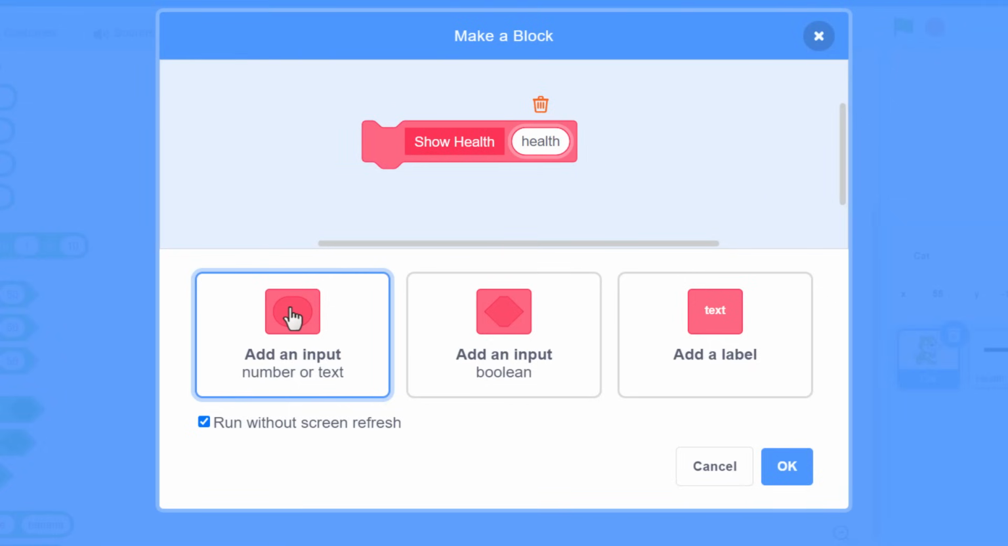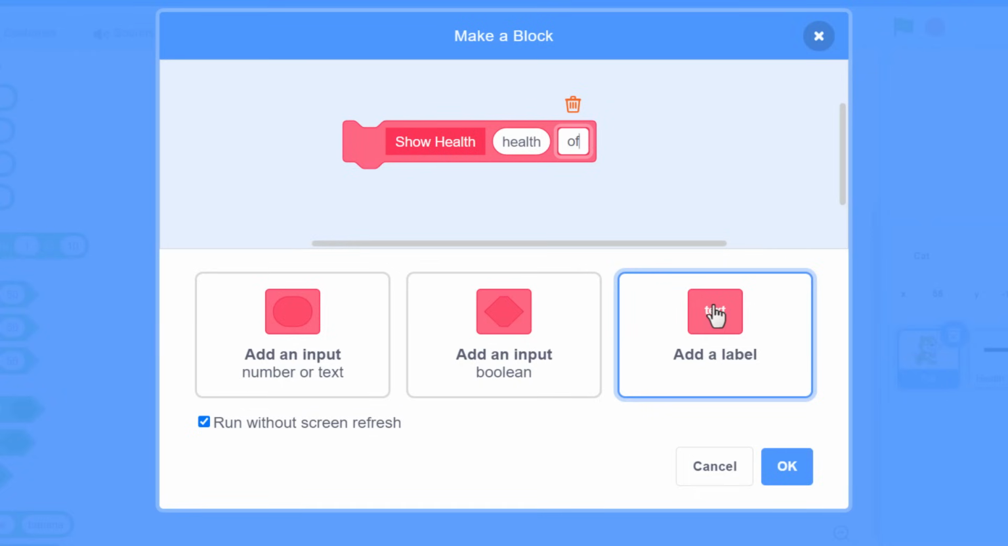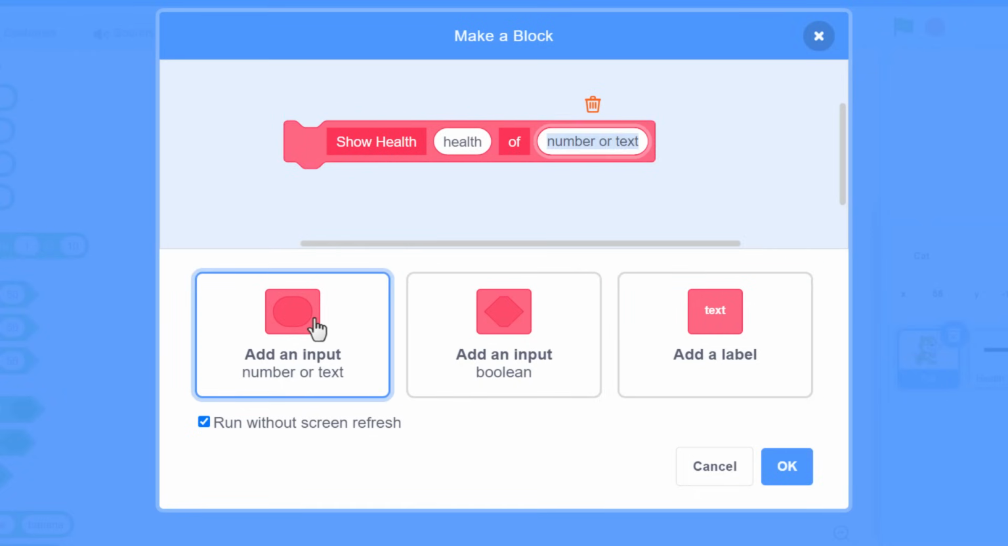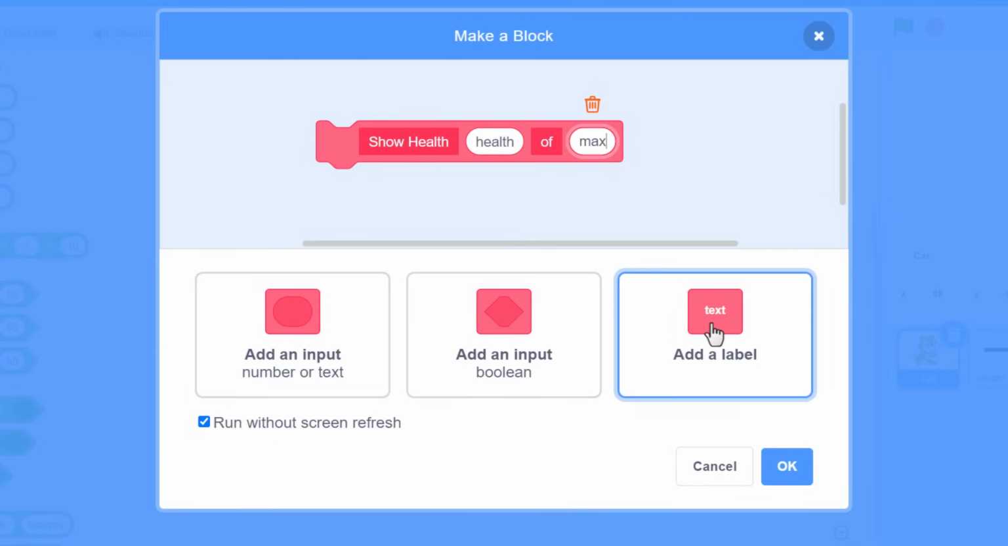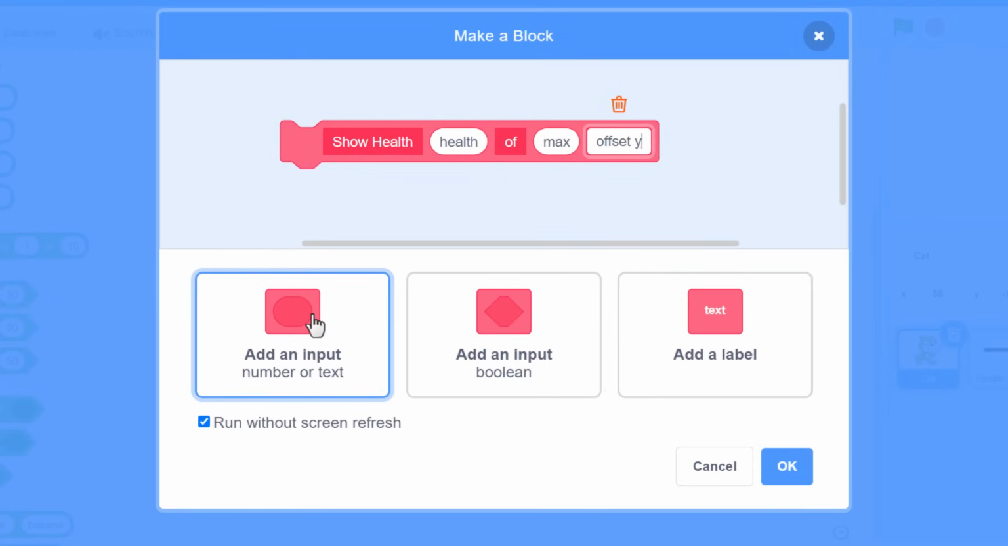But rather than have each cat pass this in as a percentage, we'll simplify this by adding the label of and another input for max. That is, max or total health. And while we are here, let's also add in some more features. The label offset y and an input of y.